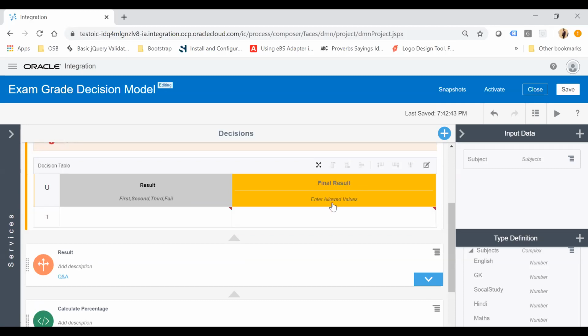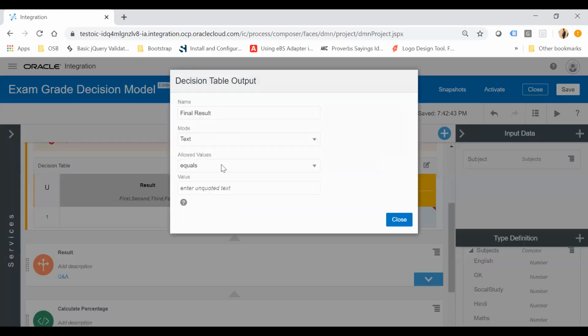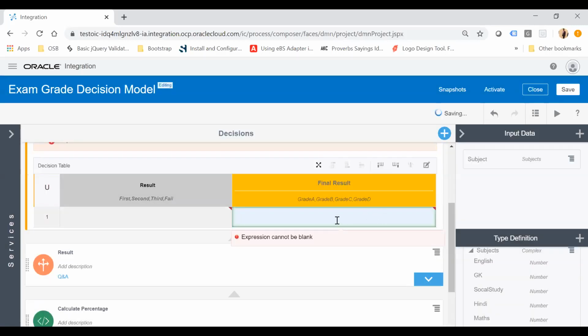Whatever the grades you need to enter, you have to define the grades by just clicking on this enter allowed values, and here I will say text, and under this I will say list of values, and here you can give all the grades which you want, separated by different lines, and I can say grade A, grade B, grade C, and then grade D. Now just click on the close button. Here you see all the grades are there under the final result.